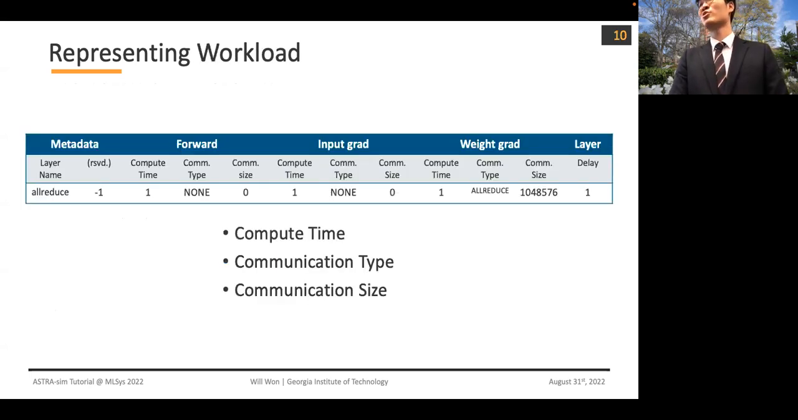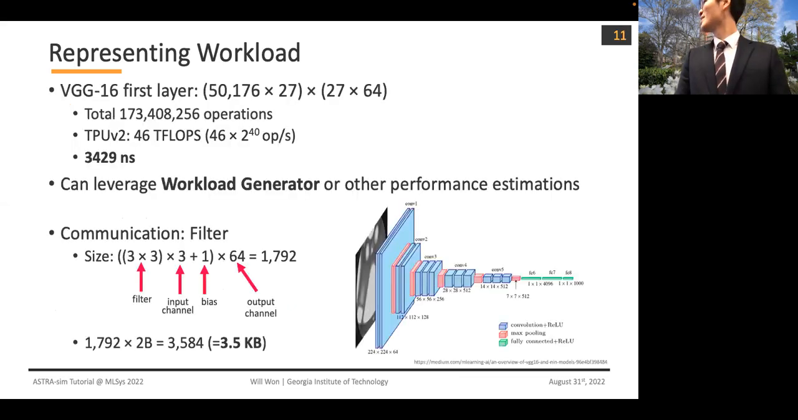Now the systems and networks have been created. The final one remaining is representing the workload. Just to recap, each workload consists of layer information, and for each layer, the bottom line is we need 3 pieces of information: the compute time, the communication type, and the communication size. So this is one example of representing the VGG16 workload.